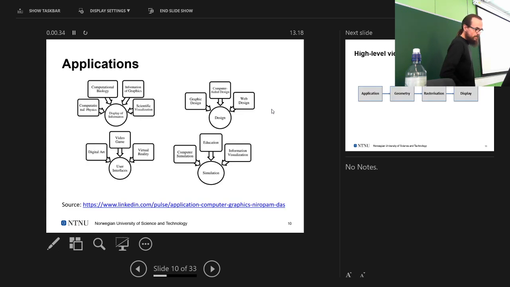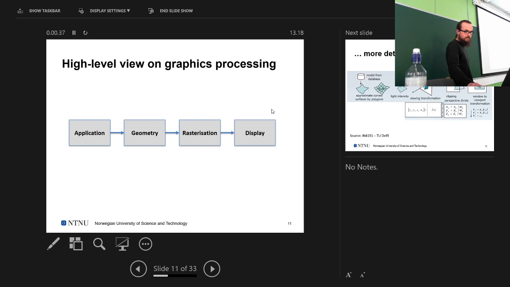Now, as we see in this chain, this is a very high-level view on graphics processing. You have some application that leads to some sort of geometrical model that you can play around with and get into the computer. You have a rasterization step, which is going from some seemingly continuous three-dimensional object onto a two-dimensional pixelized screen. And then, of course, you have a display. This is seen very superficially.